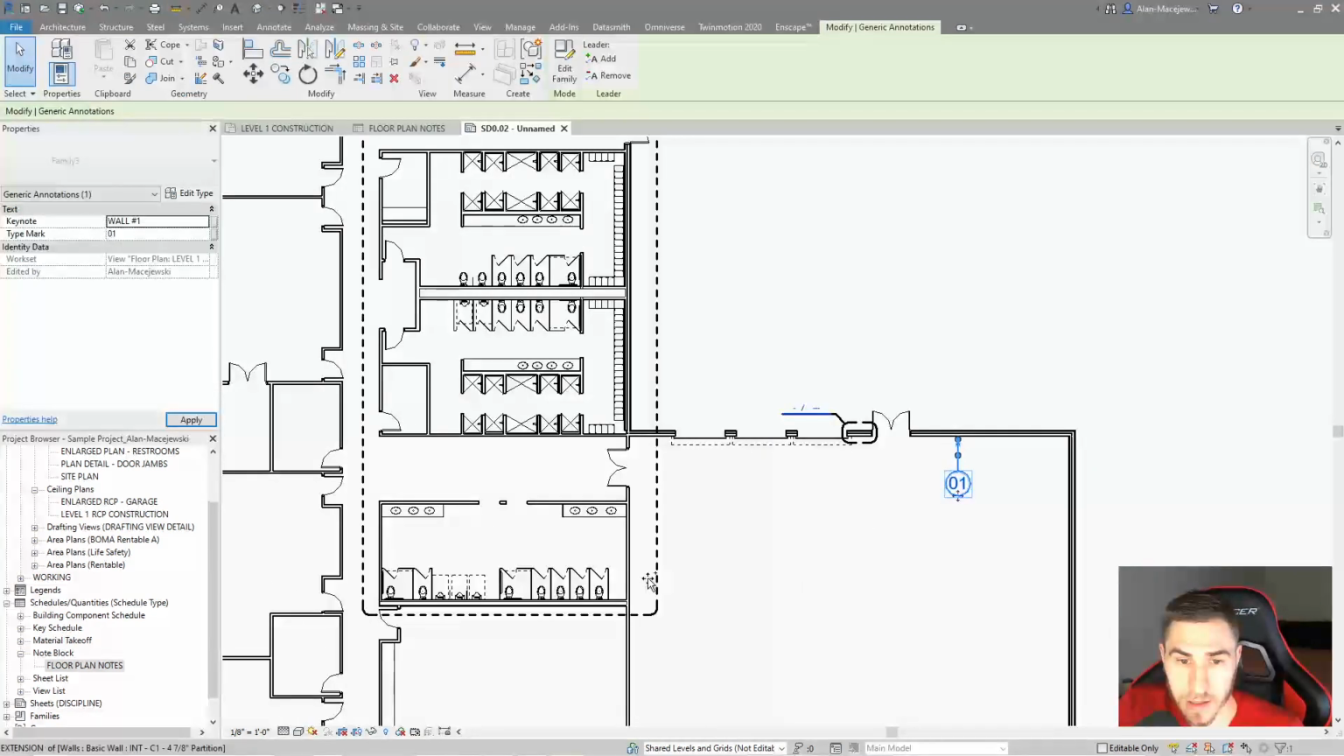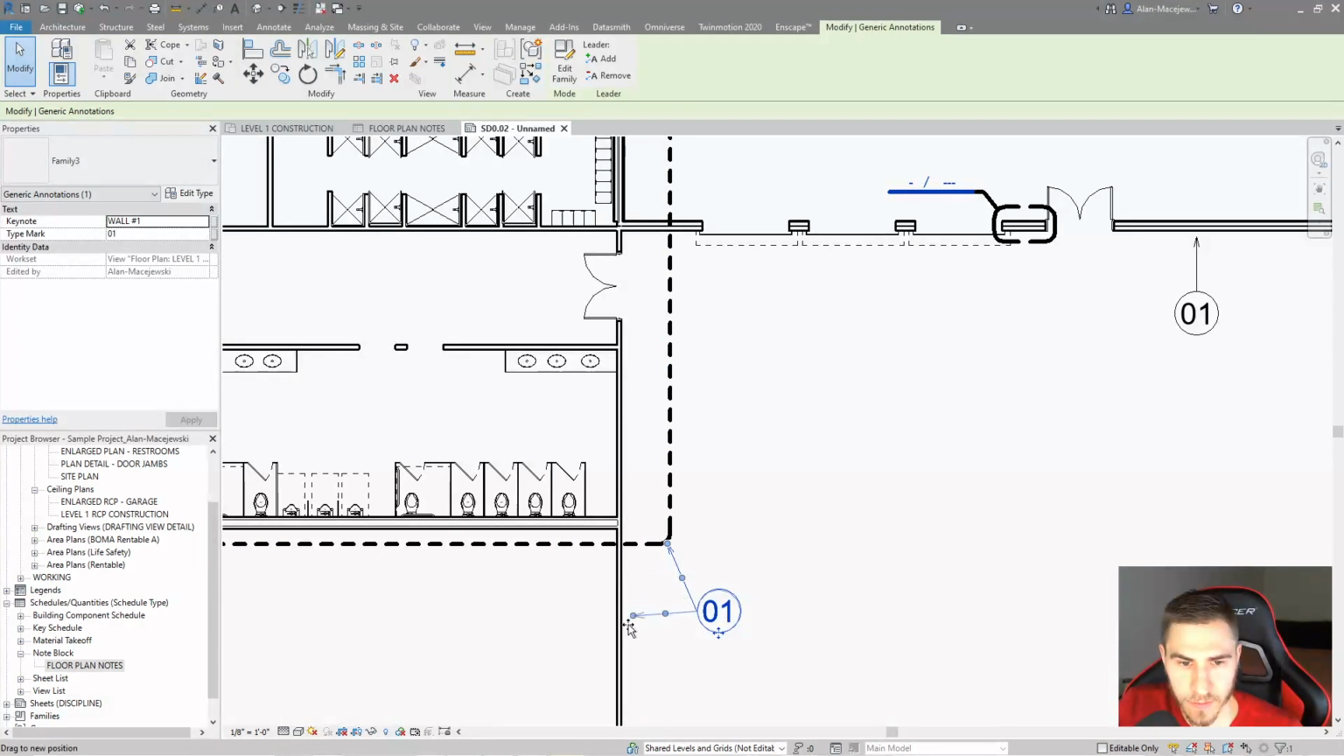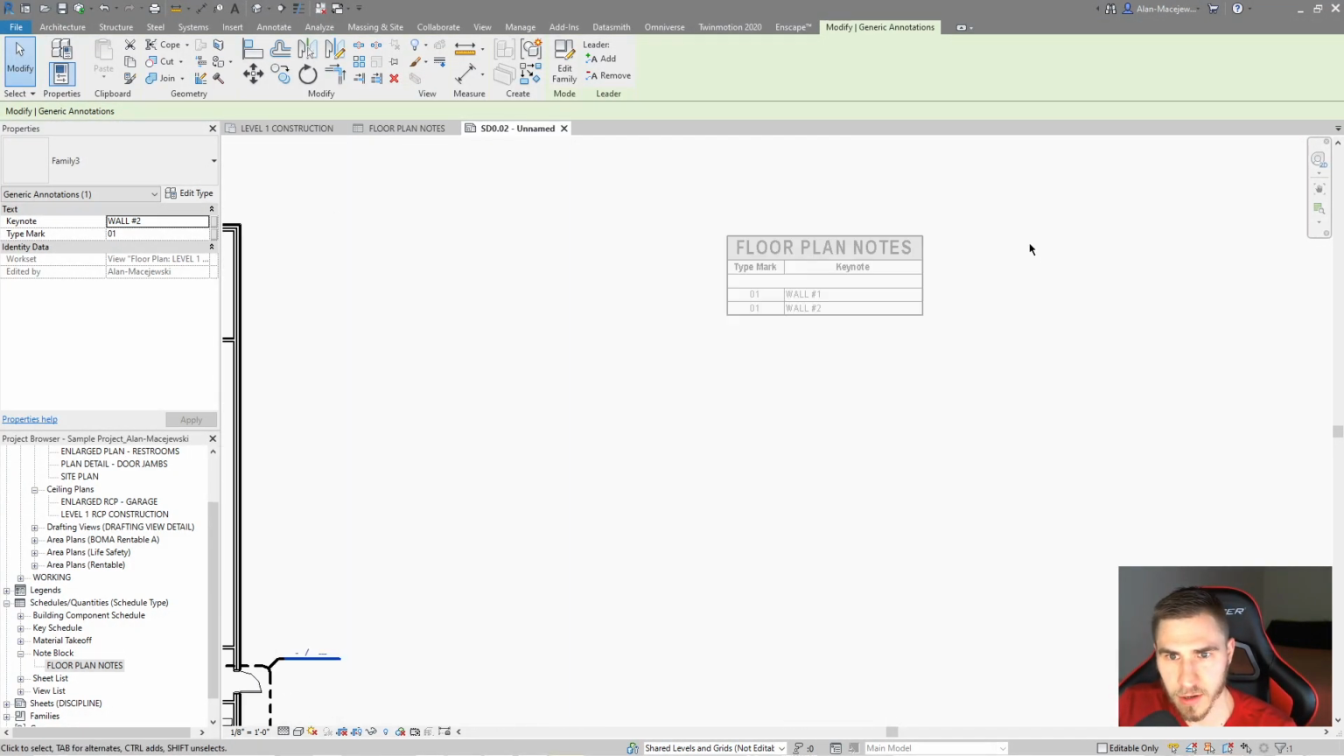We'll come in here. I'm going to literally copy this, and once I copy this, I'll go ahead and put this leader at this other wall, and you'll notice it's wall number 1. Well, let's go ahead and call this wall number 2. Now, once I call this wall number 2, I still have 2 notes that are 01 and 01, like they're the same. But let's look at our schedule.